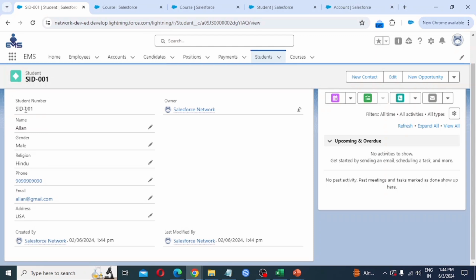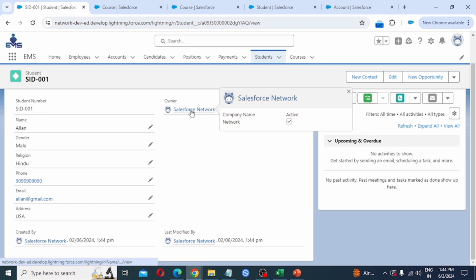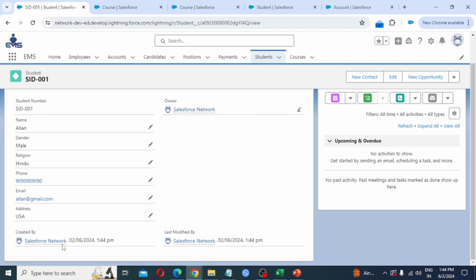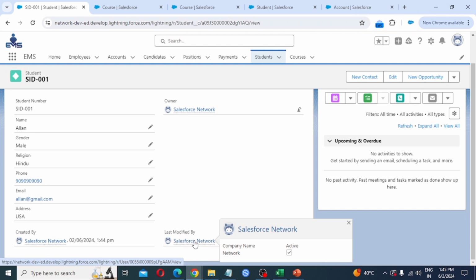Here we are seeing student number SID, student ID. We had given hyphen and 001 over there. From here it is starting. Name is again coming as what we had provided: gender, religion, phone, email, address, and some more fields are also coming over here. The owner is the account name, created by is again the account owner name, and last modified is the same one. So if some more users are there and they have made changes, that username is going to reflect in real time. We are seeing this type of updates.